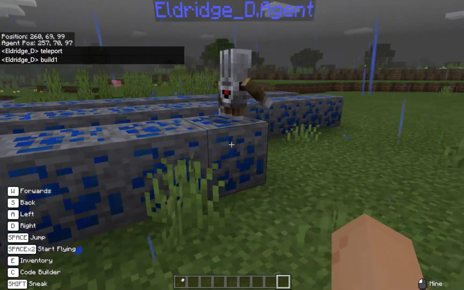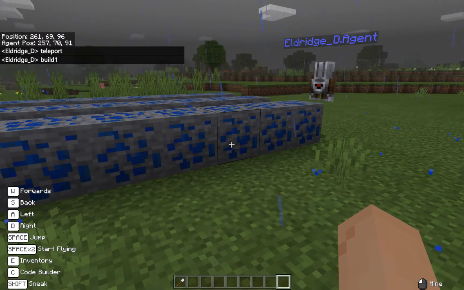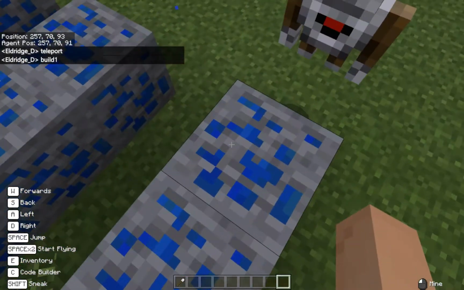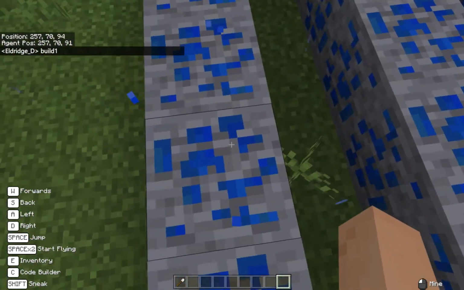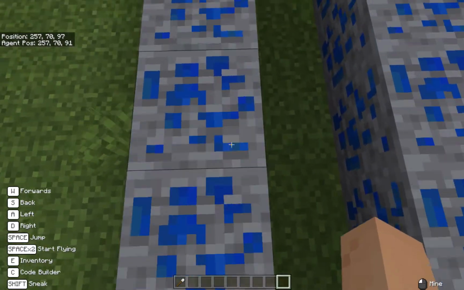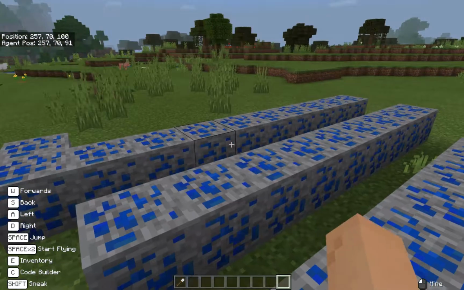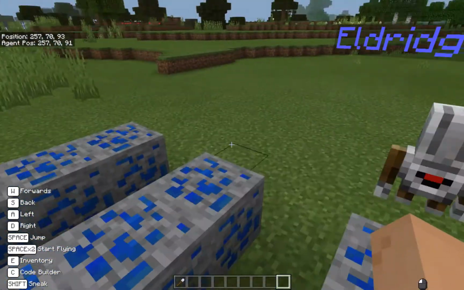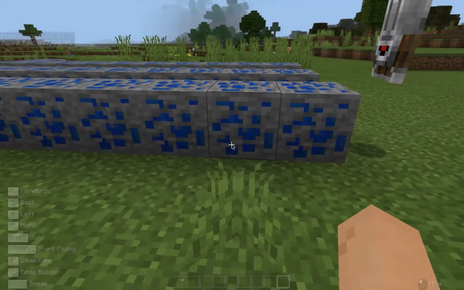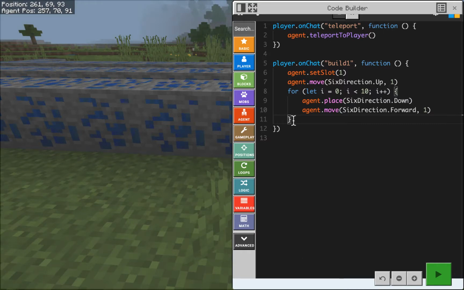1, 2, 3, 4, 5, 6, 7, 8, 9, 10. Well, actually, let's have a look. There's 10 blocks. You can see that it lines up. We get the same number of blocks. This is a more efficient way of laying down 10 blocks. Those 21 lines of code have now been reduced down to 6.